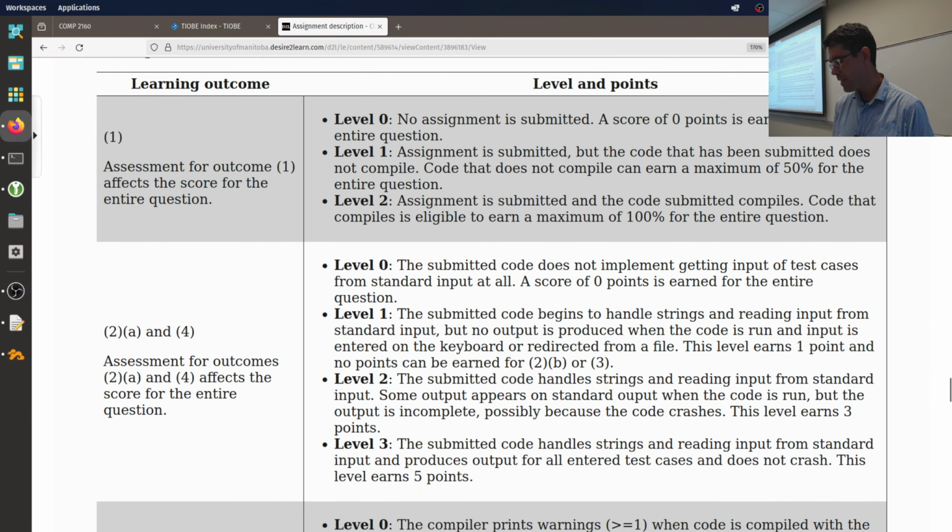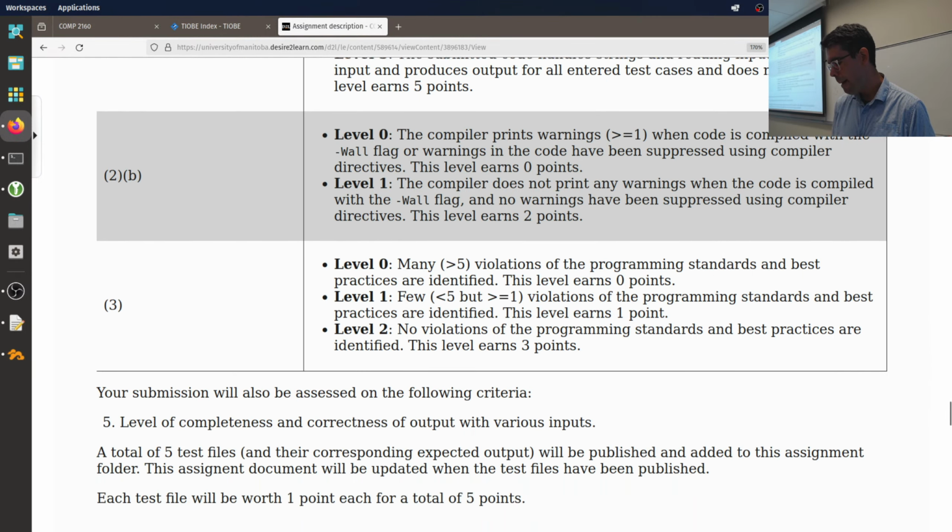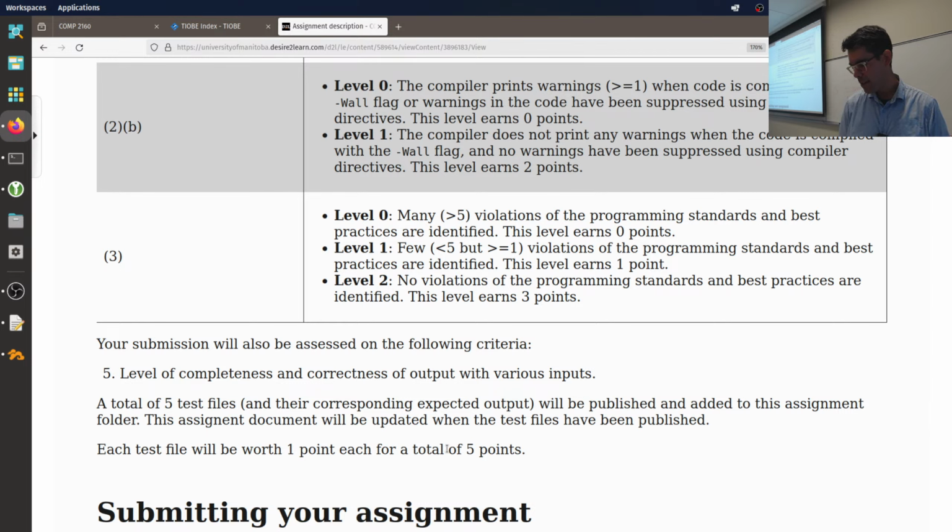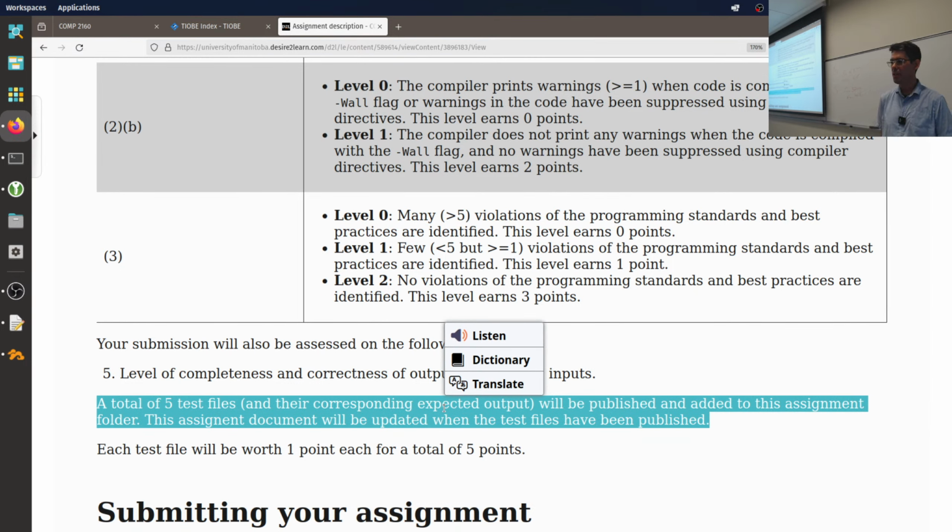Part of this is going to be assessed in a similar way to part 1, but there's also going to be 5 test files. I will be publishing these on Monday next week. 5 test files, and then each of those files is going to be worth 1 point for a total of 5 points for that part of the assessment.